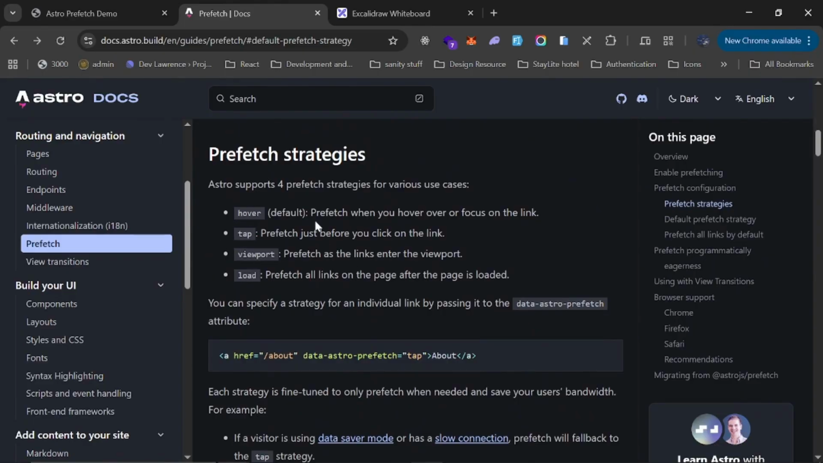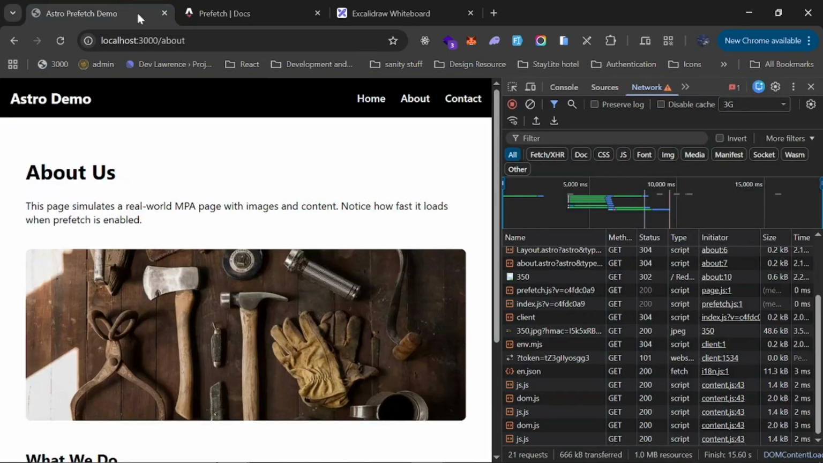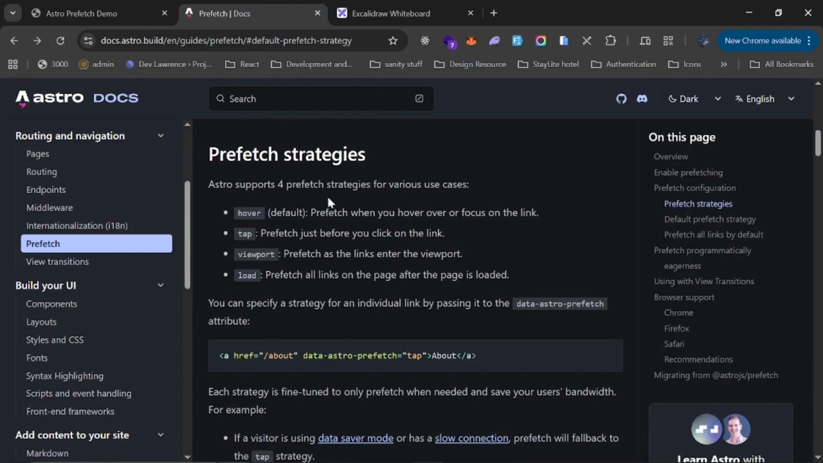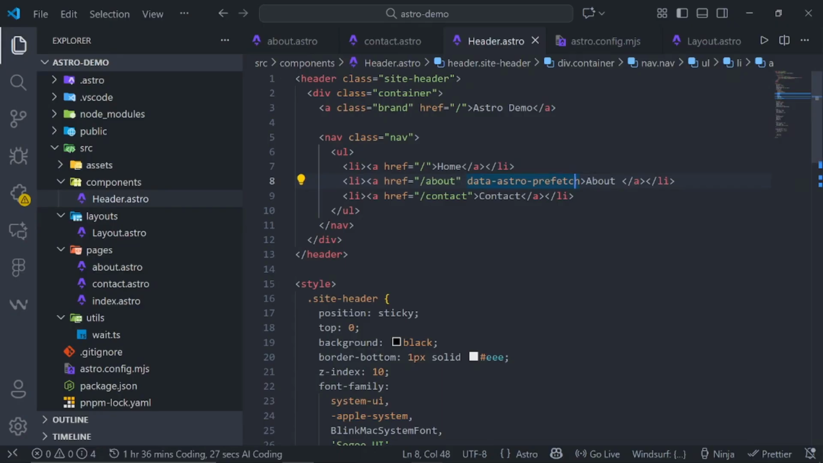The default one is the hover, which is the one we are currently using. We also have tap. Tap basically prefetches just before you click on that link. Tap is mostly preferable on mobile because that's the best use case for it. And if you want to enable that, it's just setting it right here. So you can set it to tap like so.